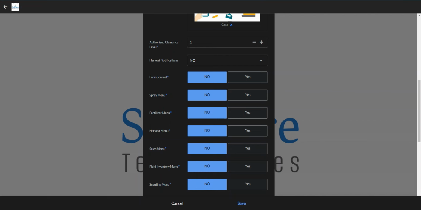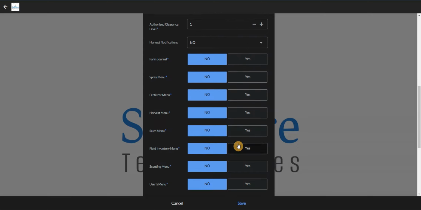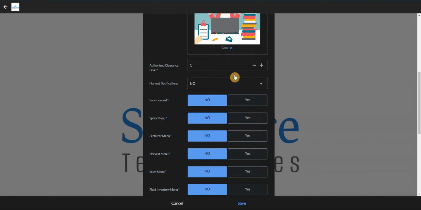Now these are all selected inside of your options here, your spray menu, fertilizer menu. These you turn on and off with the toggle buttons here. You'll see harvest notification. They will get an alert on their phone if this is on, and it'll take them directly to the app.